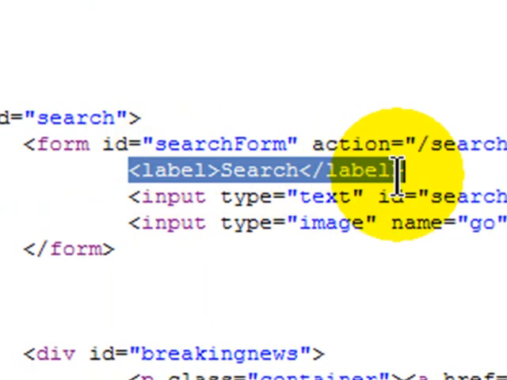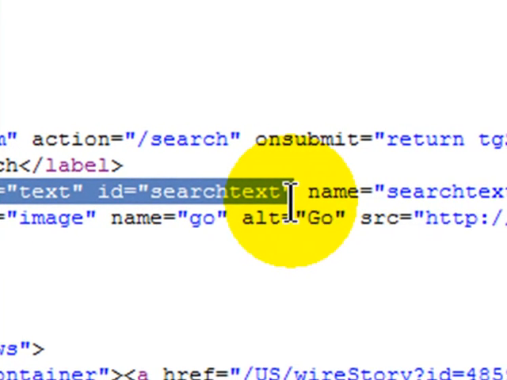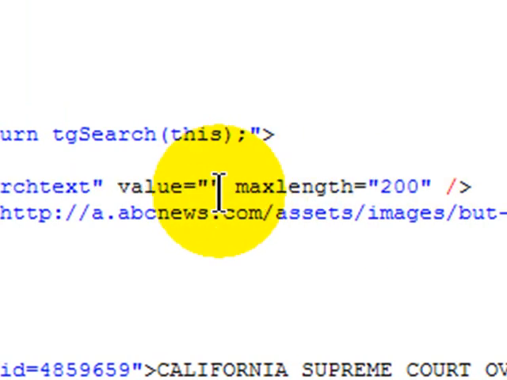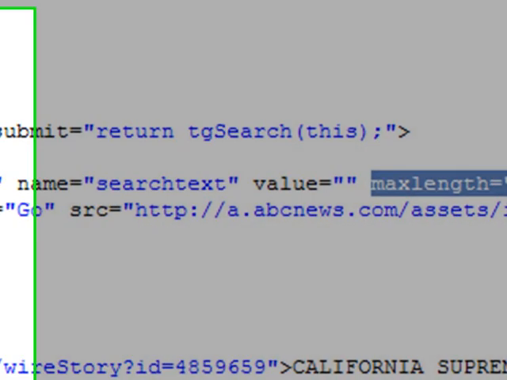They're using a label tag here for the word search, and here we go, input type text creates the text box. It's uniquely identified. It also has a name and a value. Notice the value is empty. Not really necessary, but that's what they've got. And they've also set a max length, so no one can type in more than 200 characters into this text box.